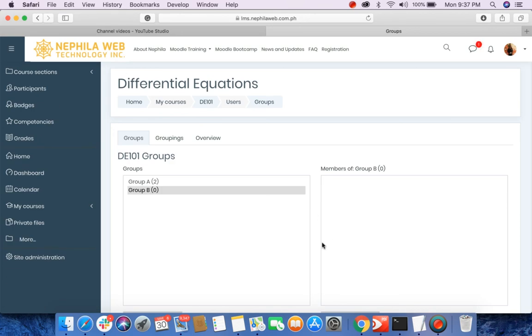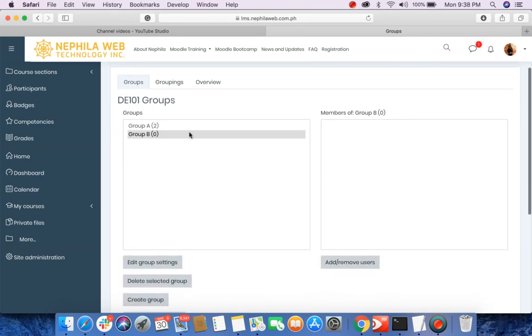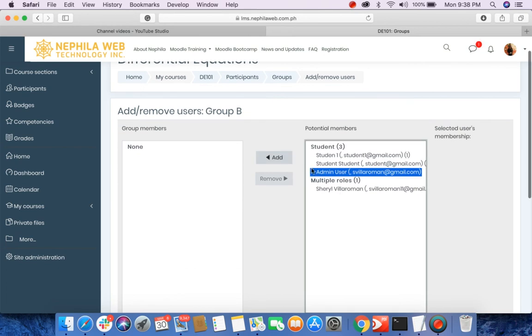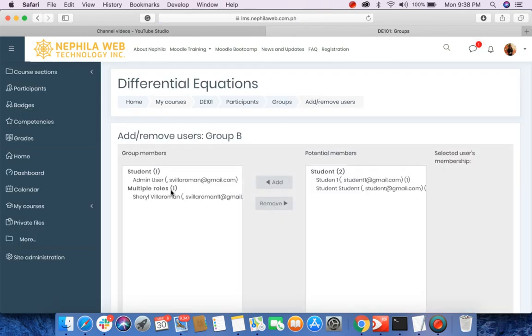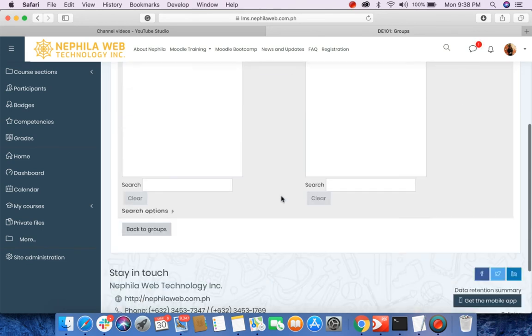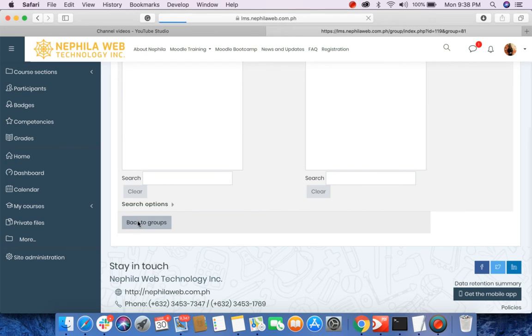And then I'm gonna add members for Group B. For example, I will add the remaining students, and then click Add. Now, there are members for Group B. And then click back to groups.